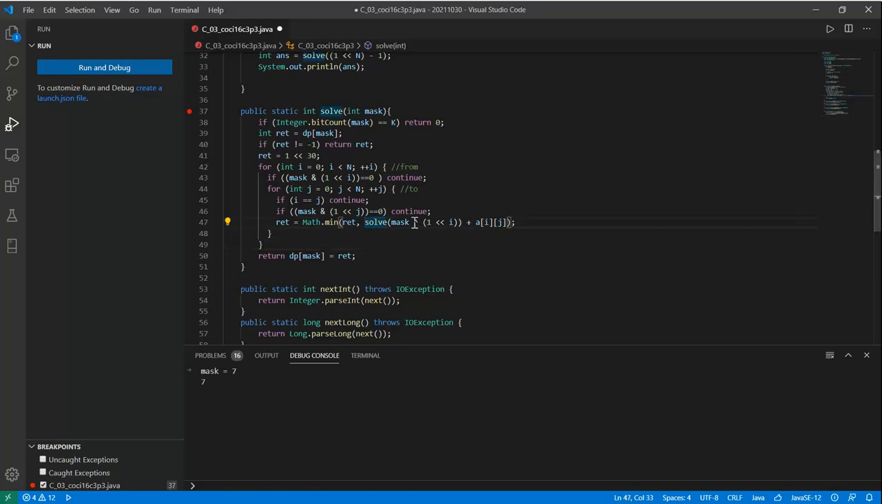So here the answer is that one. This is the answer plus your cost because you're pulling the water here. This 2 and compare that one. Okay, you get the new minimum. At the end, you solve the minimum, you save it to the mask at the end. So you return that.